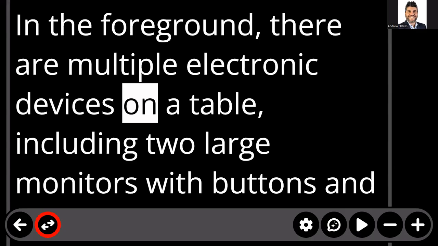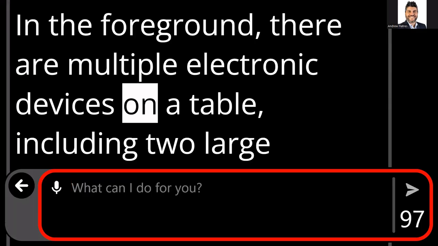I think I see a question in the chat there. Let's see what that is. There's a question about the count. So I will click on the AI button here, and you'll see the count down in the lower right. That's the number of questions that I have available to me.